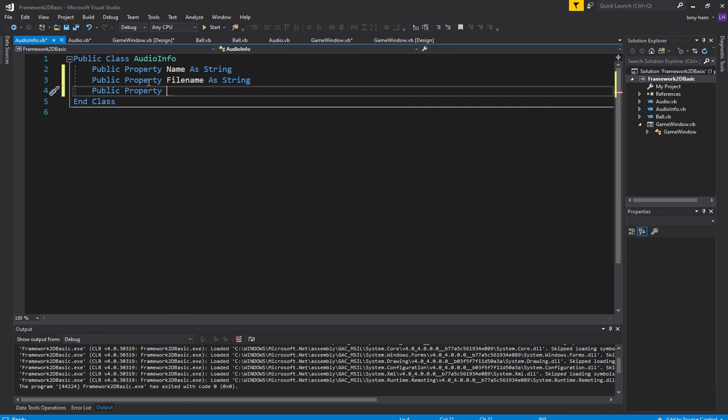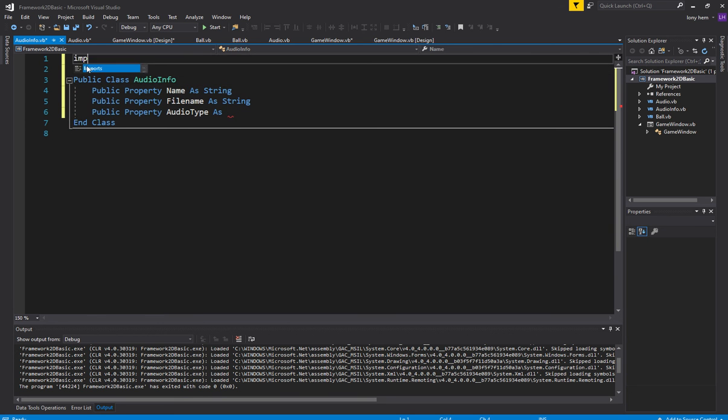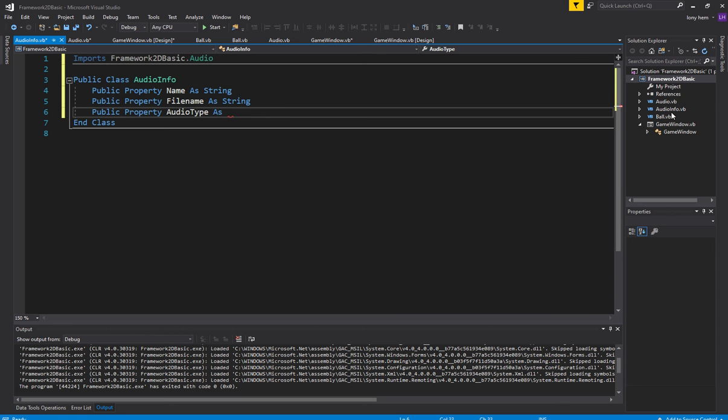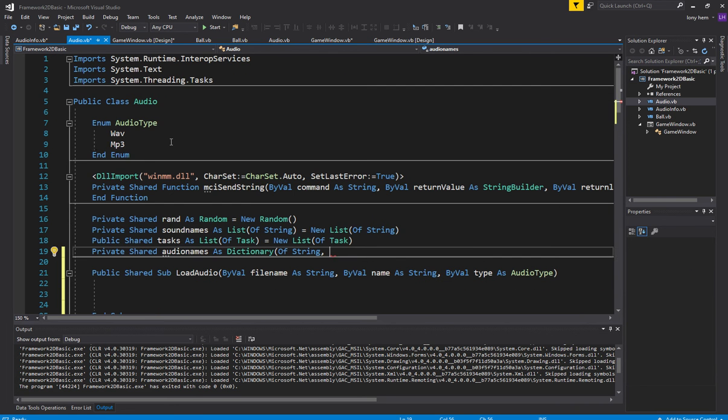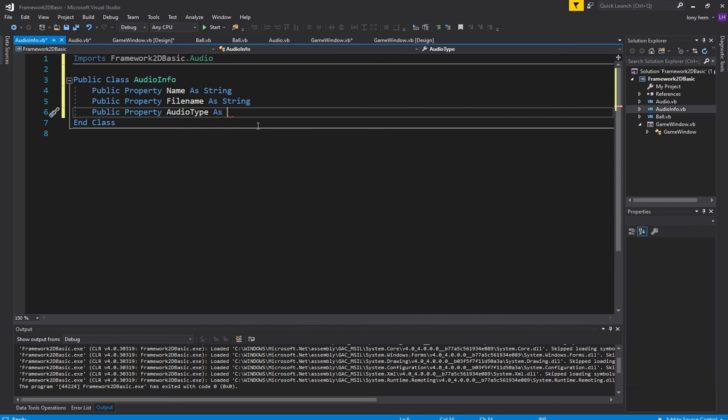This new class here doesn't know what audio type is, so I need to import my Framework 2D Basics audio class so that it knows what this is. And now I can actually use audio type as it's typed there.